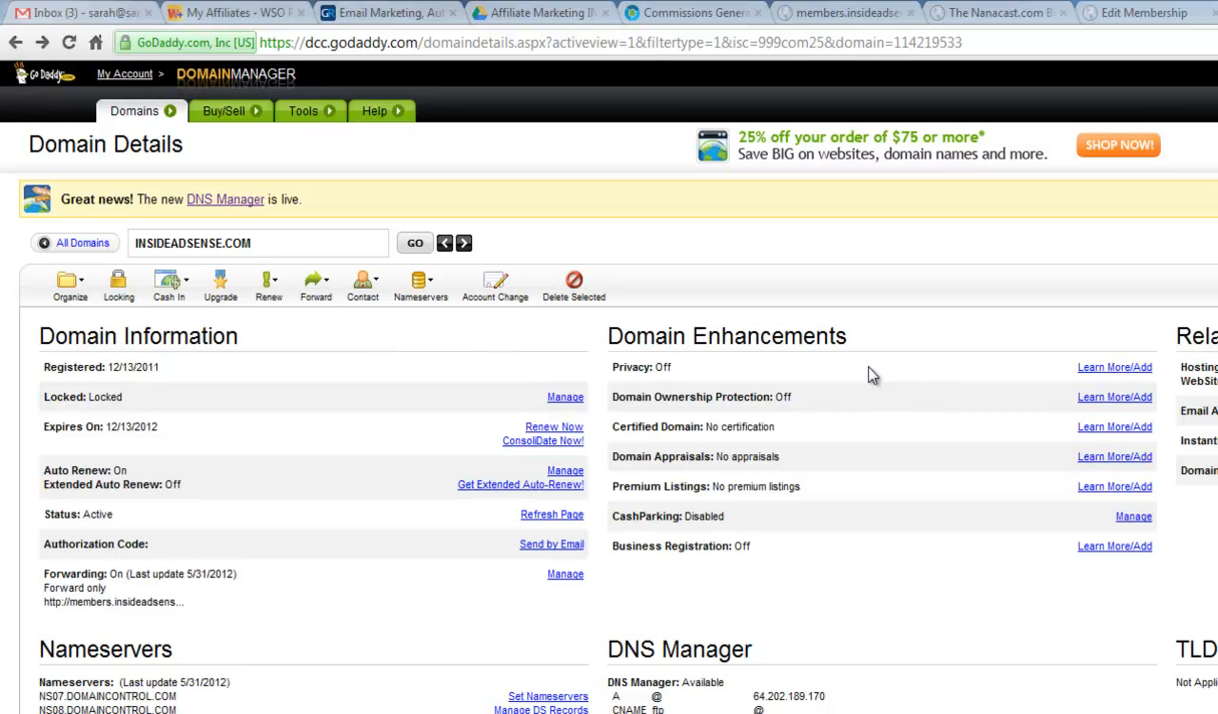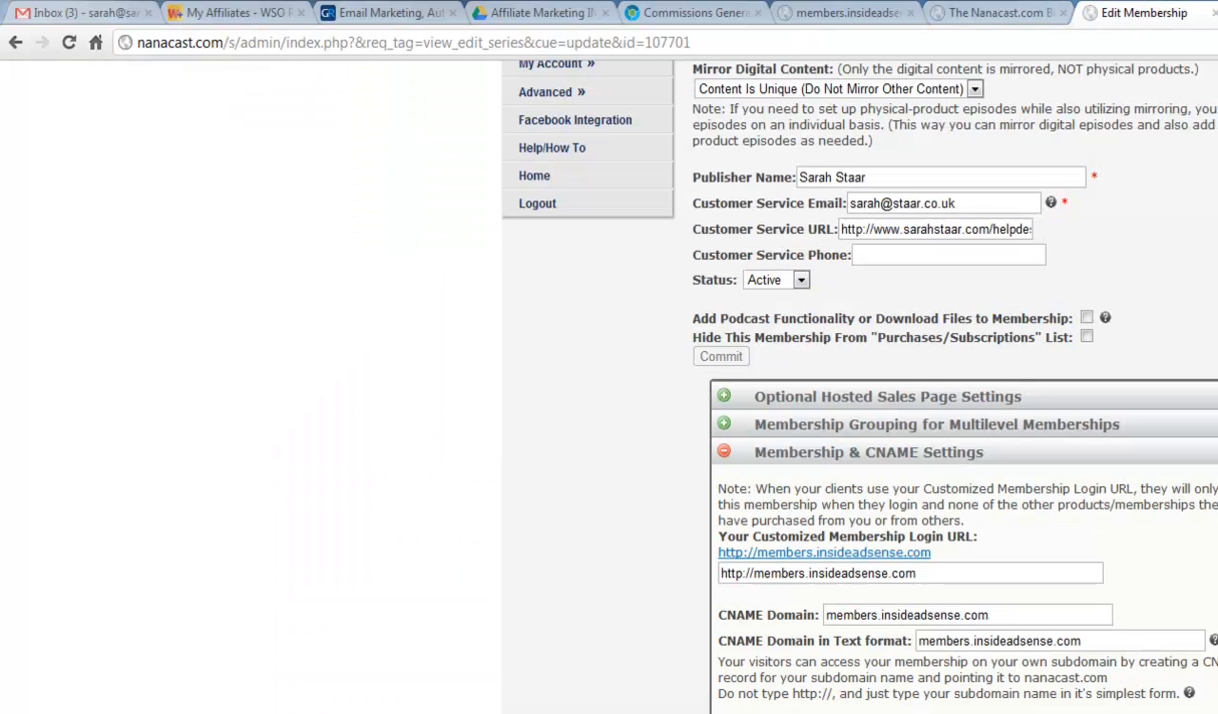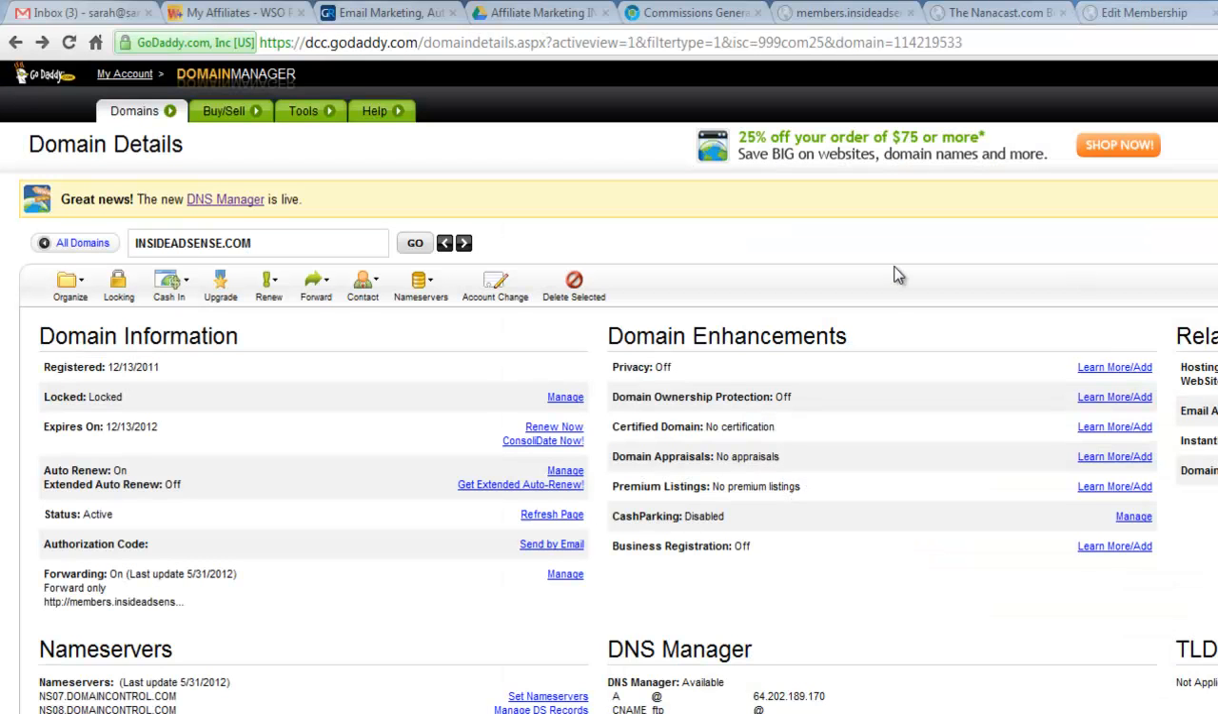Now the stupid thing about this whole thing is that to make these name servers work, so that when people go to members.yourwebsite.com to log into the membership area, you have to have your domain name parked by GoDaddy, which is crazy really. So if somebody went to yourdomainname.com, they would just see a GoDaddy holding page, and then when they log in, they go to members.yourdomainname.com, and then it works.